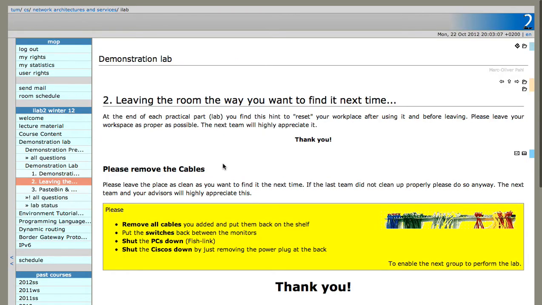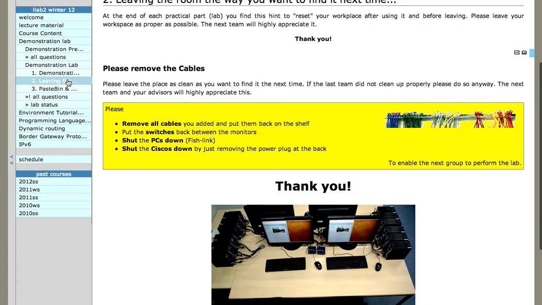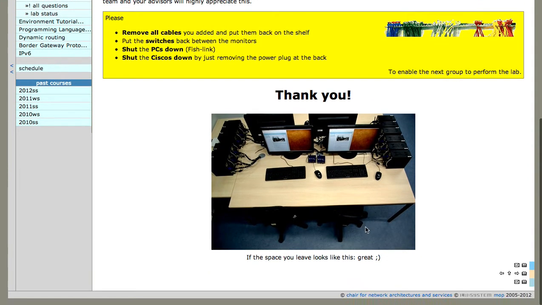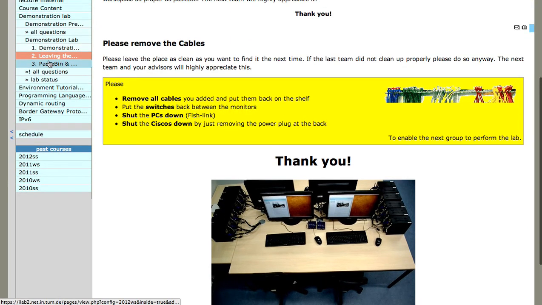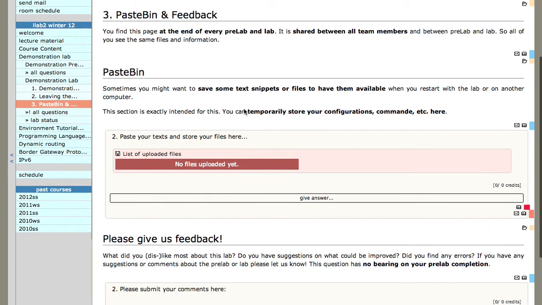So then after each exercise, so normally these are lots of pages, you get a page with information, okay, please clean the room again, so that you leave it the way you want to find it again. And at the end of each lab you always have a paste bin where you can save files and texts, so it's like a clipboard.